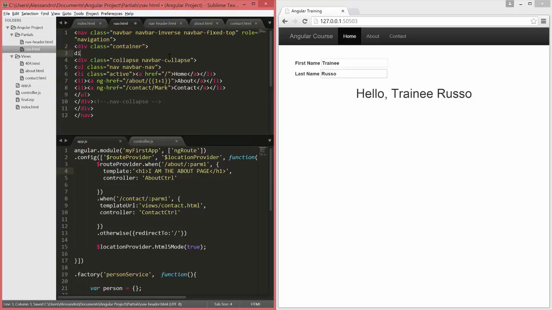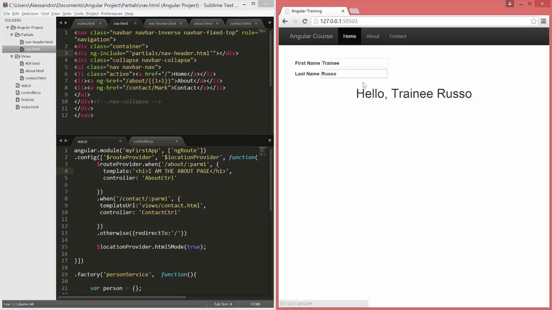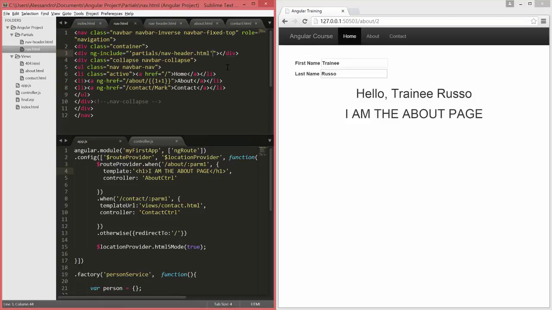nav.html and I'll do again div ng-include, double quotes, single quotes, and then we'll do partials/nav-header.html. I'll save it. I refresh my page and I'm expecting to see again the same identical layout, and as you can see it's still working.